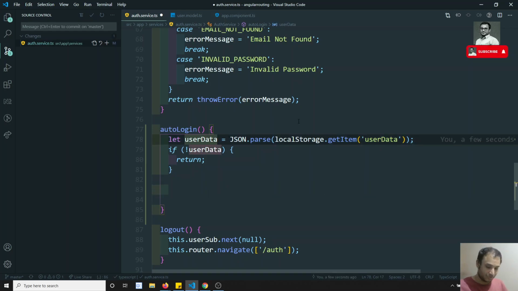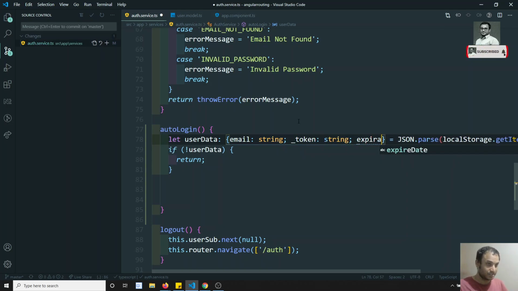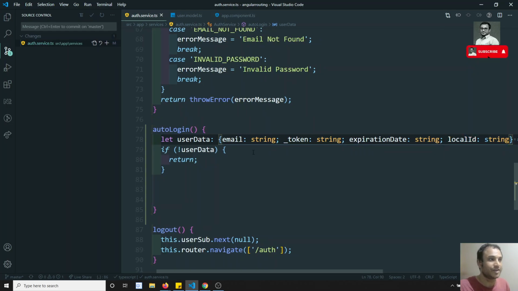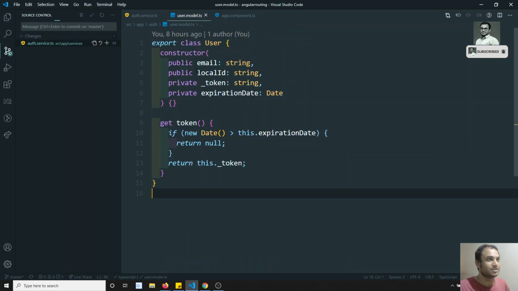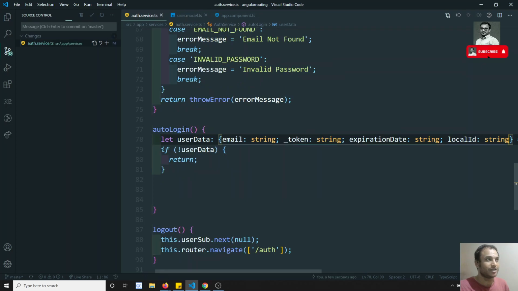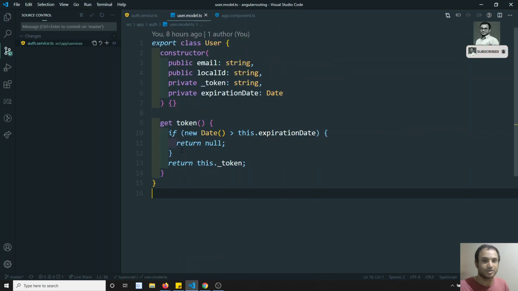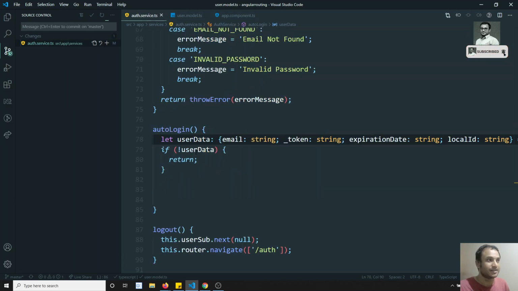It's just an object having the keys. So here you can maintain it like this: email of type string, _token of type string, expirationDate of type string, and localId of type string. Every item will be of type string only. So these keys will be present like that, but you will not have any methods or getters. All this will not be present in this userData.